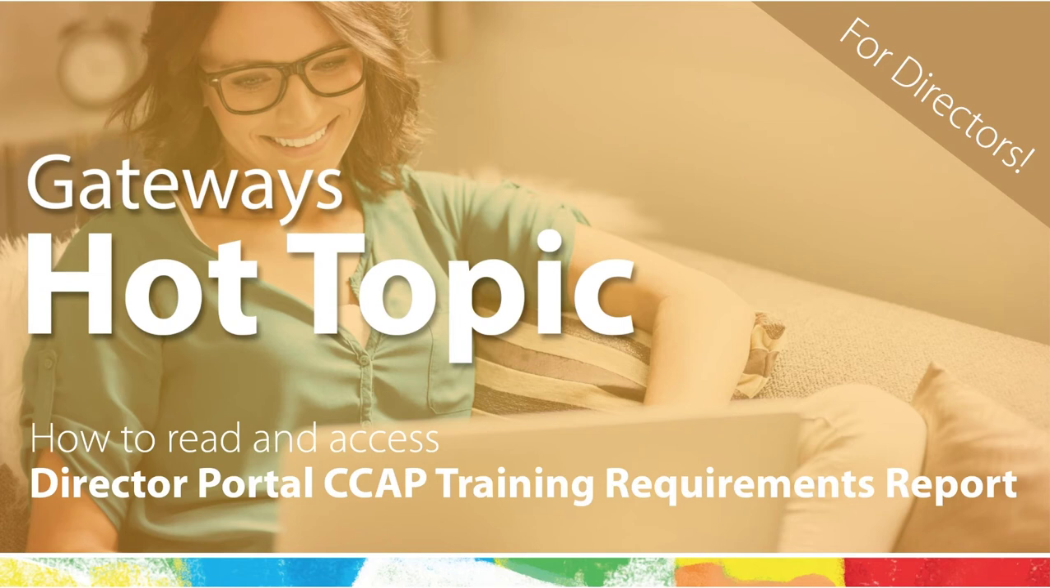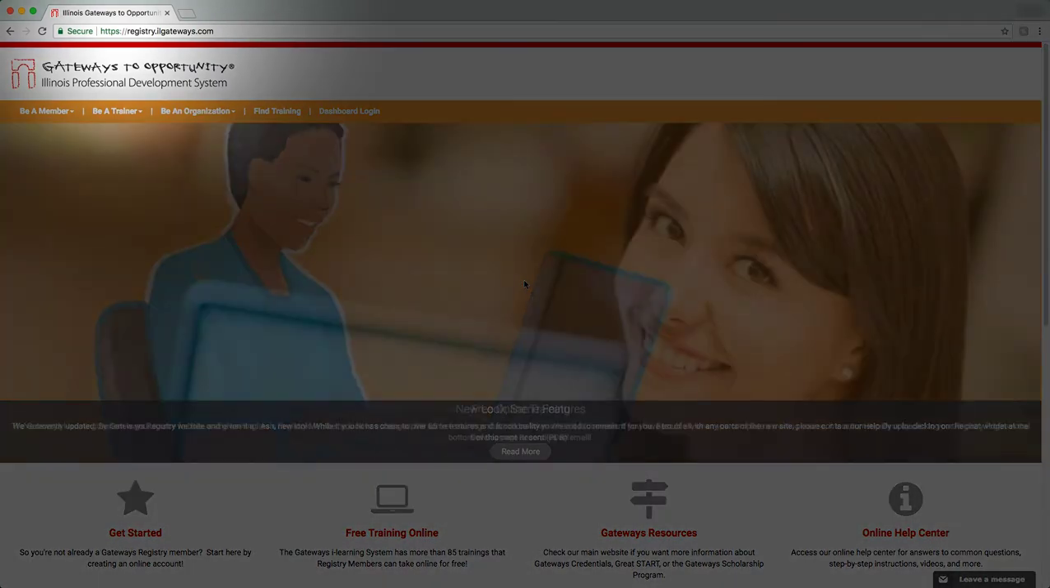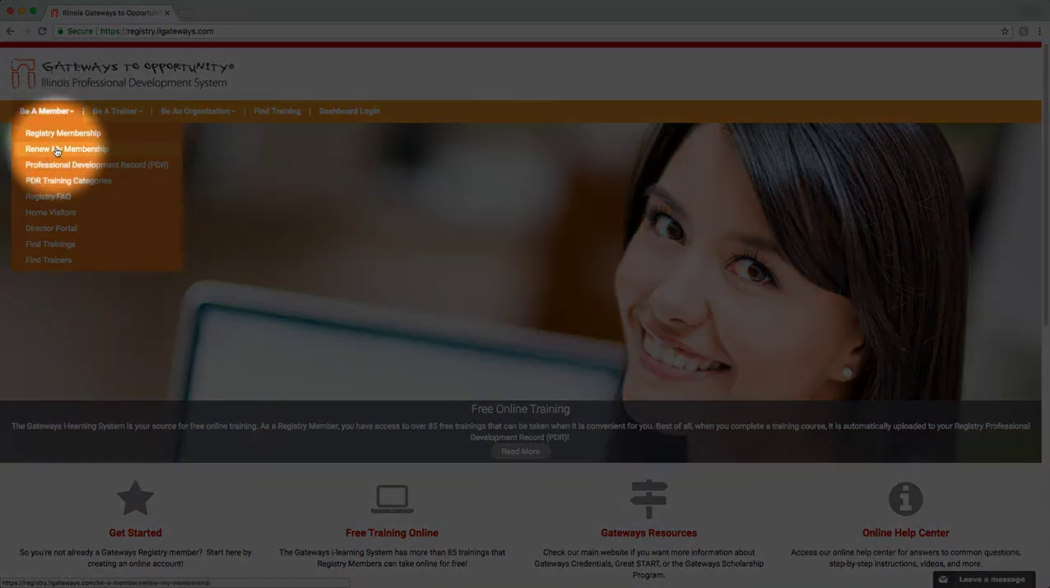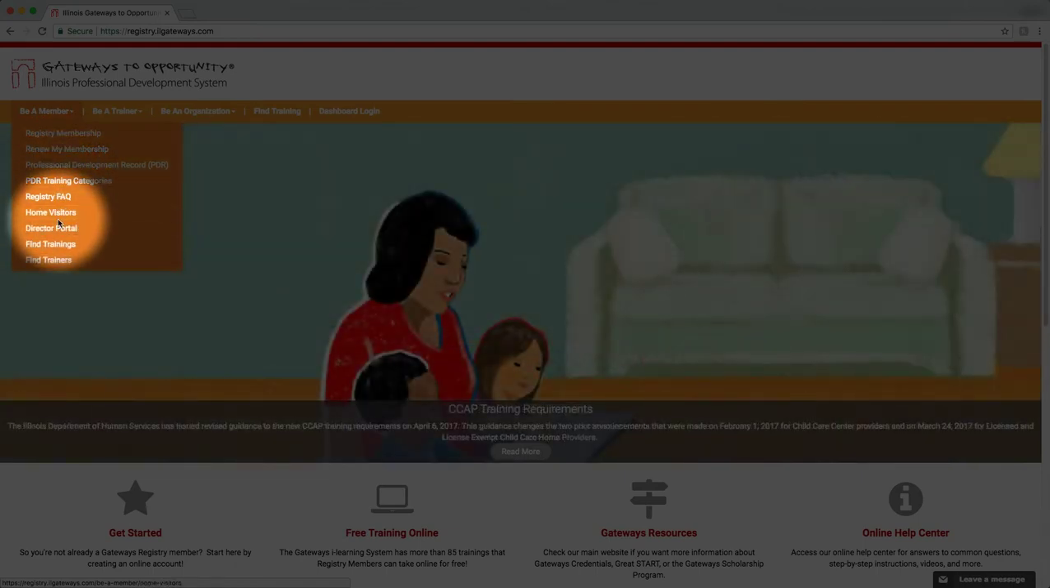Today we will learn how to access and read the Director Portal CCAP Training Requirements Report. First, if you do not have access to your Director Portal, you will need to request it. To do so, go to registry.ilgateways.com and under Be a Member, click Director Portal.